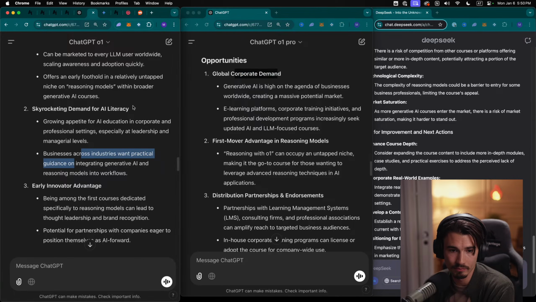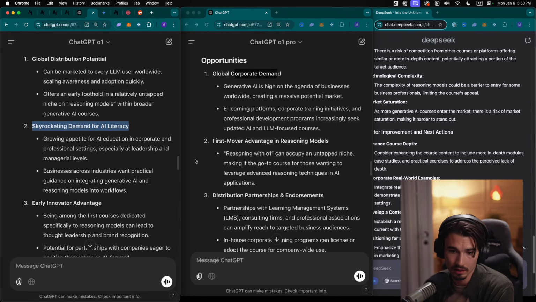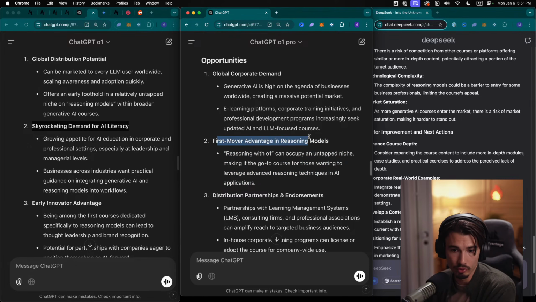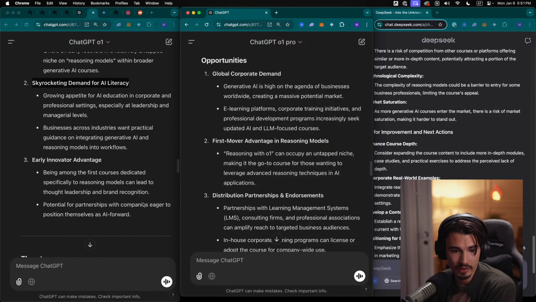Okay, so this is the same point, just worded differently. Then we have first mover advantage in reasoning models. Reasoning with O1 can occupy an untapped niche, making it the go-to course for those wanting to leverage advanced reasoning techniques in AI applications. Okay, fair enough. First mover advantage, it's definitely real, big opportunity. It's basically a push towards urgency, like, get this out quick. That's a good opportunity to be aware of.